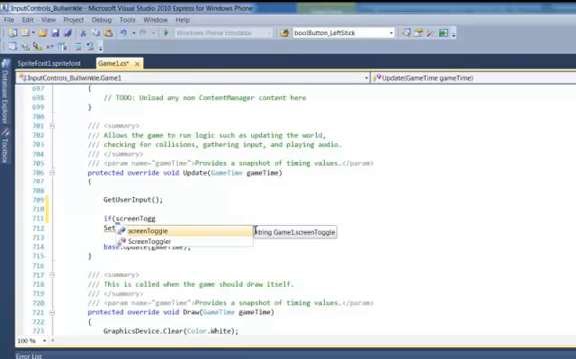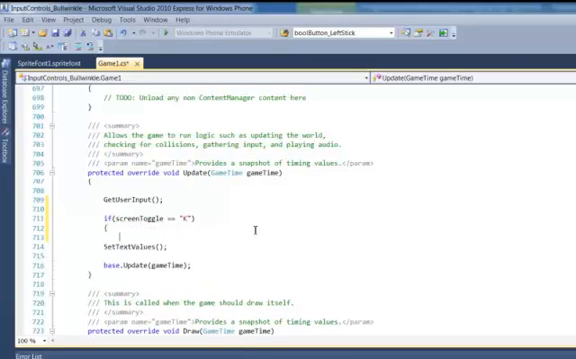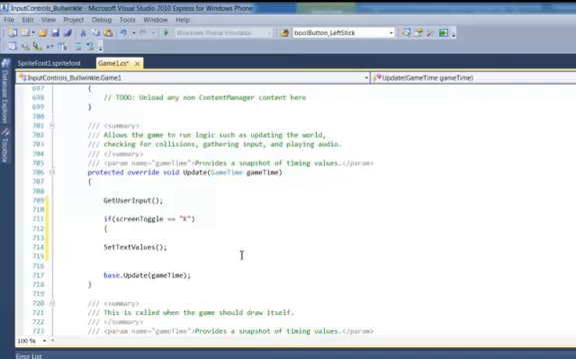screen toggle, and then two equal signs, because we want to compare it, is equal to K. Okay, so that means keyboard is selected. Then we're going to go ahead and run this set text values. So come to the end of it, closing curly, it all indents, and get rid of this extra line here.